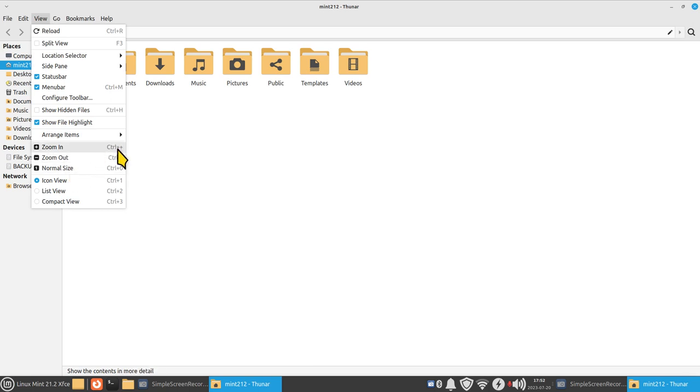You can also use the keyboard equivalent. Hold down the control key and hit plus, plus, plus. Hold down the control key, minus, minus, minus. Hold down the control key and zero. Not O, zero, for normal size.